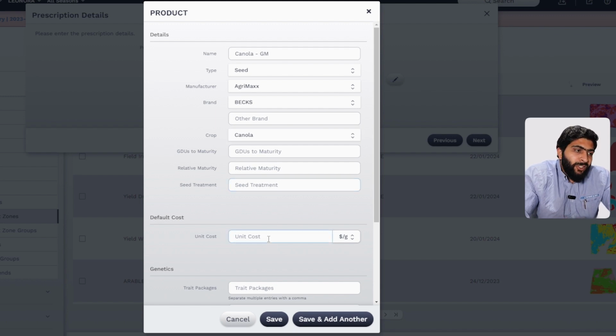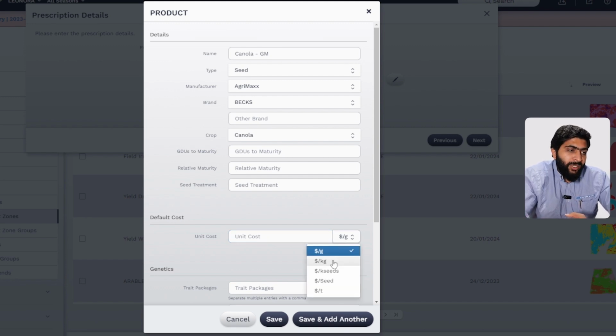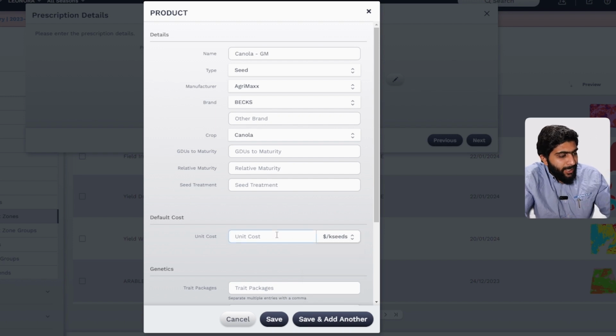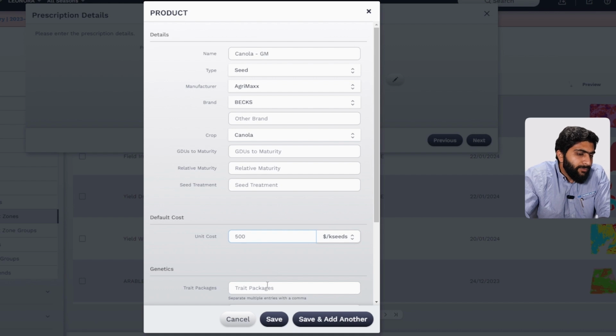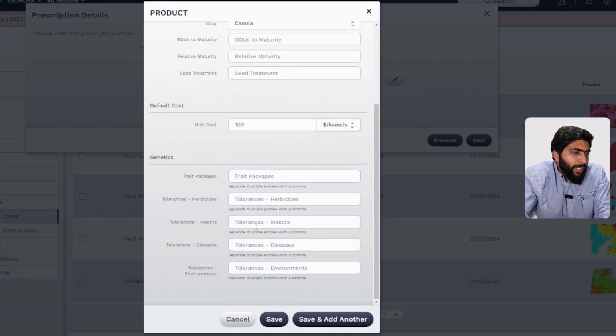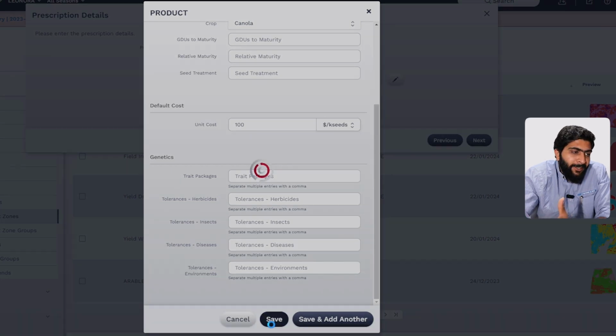Your unit cost, you do want to put in the right data, because this will help you budget or create a report after you finish your seeding operation. I don't know the price, so I'm just putting in any dodgy number. Let's say $500 per kilo of seed. Let's say $100, 500 may be too much. The rest of the stuff you can skip, that's fine. If you have any other products, then you should save and add more. Otherwise, just click on save.